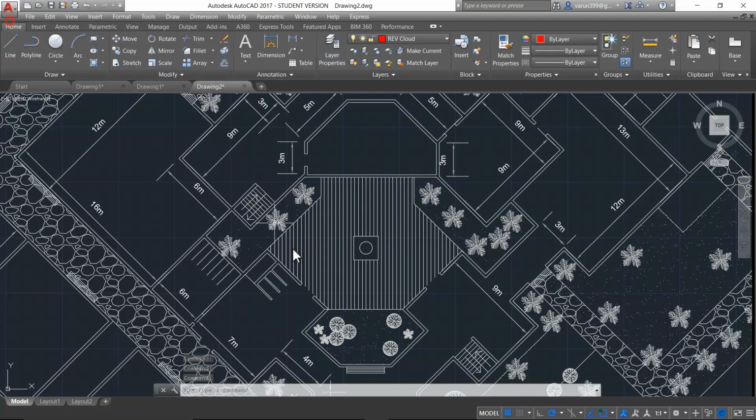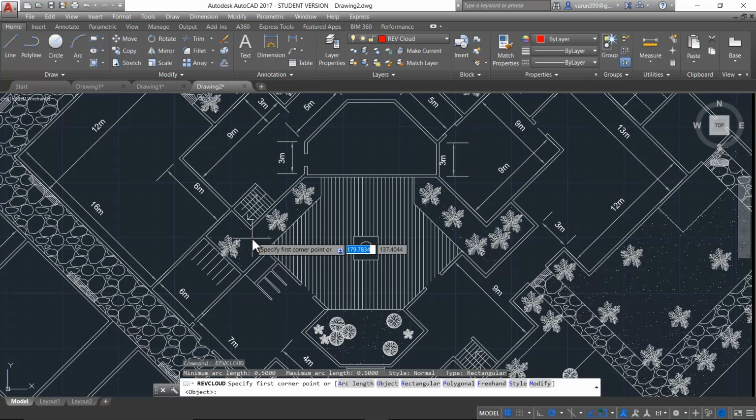By closing this option, I will go for the revision cloud. The command for revision cloud is REVC and press enter. This will enable the revision cloud command. As you can see, the minimum arc length is 0.5, the maximum arc length is also 0.5, the style is normal and the type is rectangular. That means the revision cloud will now be in the shape of a rectangle.